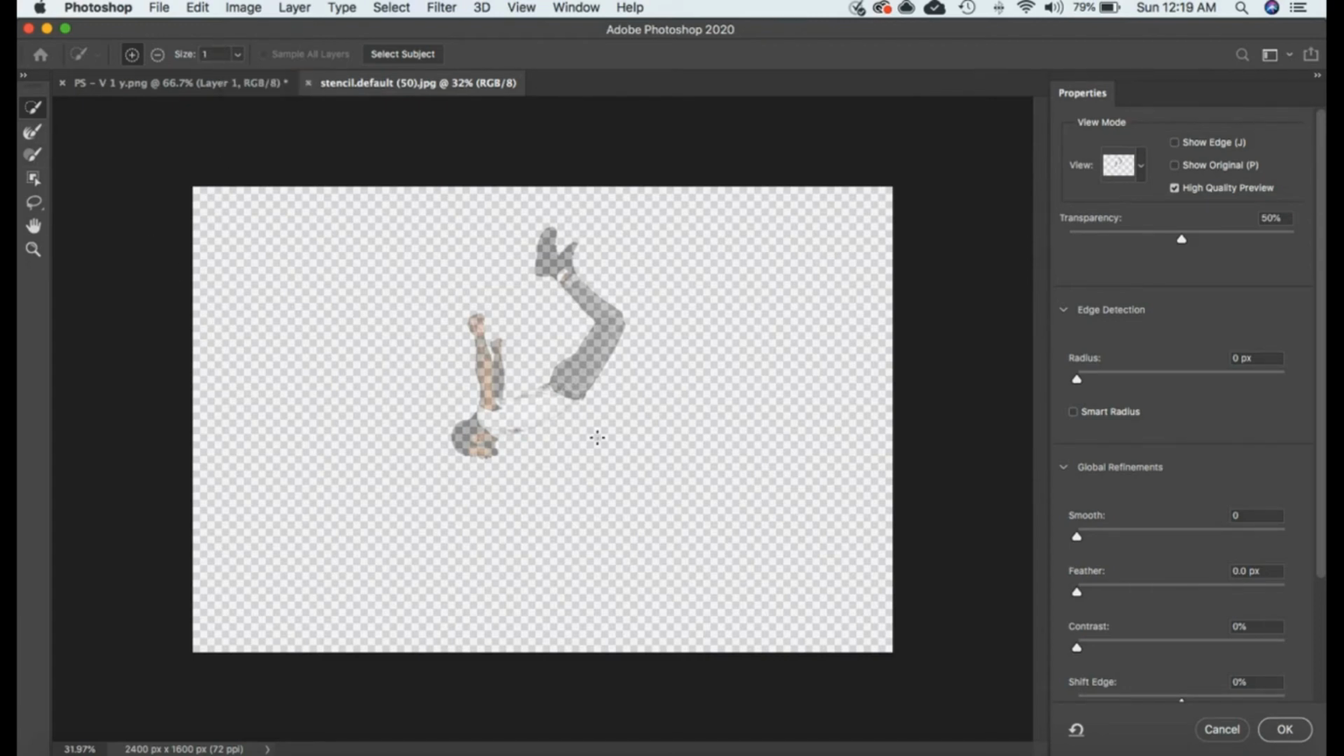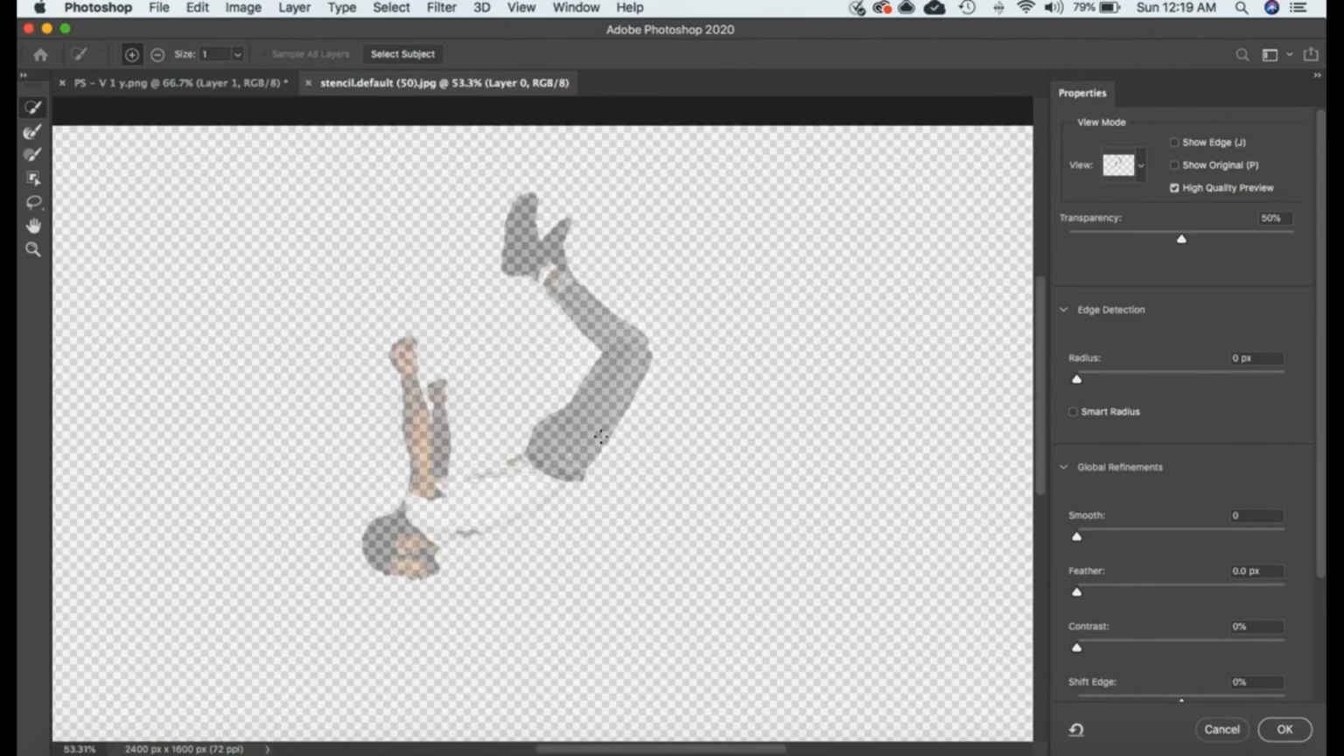So let's zoom in and let's select the subject. You will clearly see the difference in why we have selected 50% opacity. So let me change the size of the brush to 10. Let's go. You can clearly see what we have selected and what isn't. That's why I said set the transparency to 50%. So let me finish this remaining area.